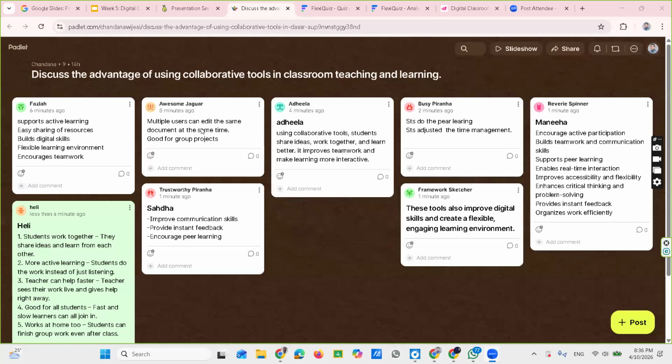Then another one: students work together, more active learning. Teacher can help fast, good for all students, right? I think now it is okay, most of you are sending the answers now. Right. I think now you can get an idea about the use of collaborative tools, right?